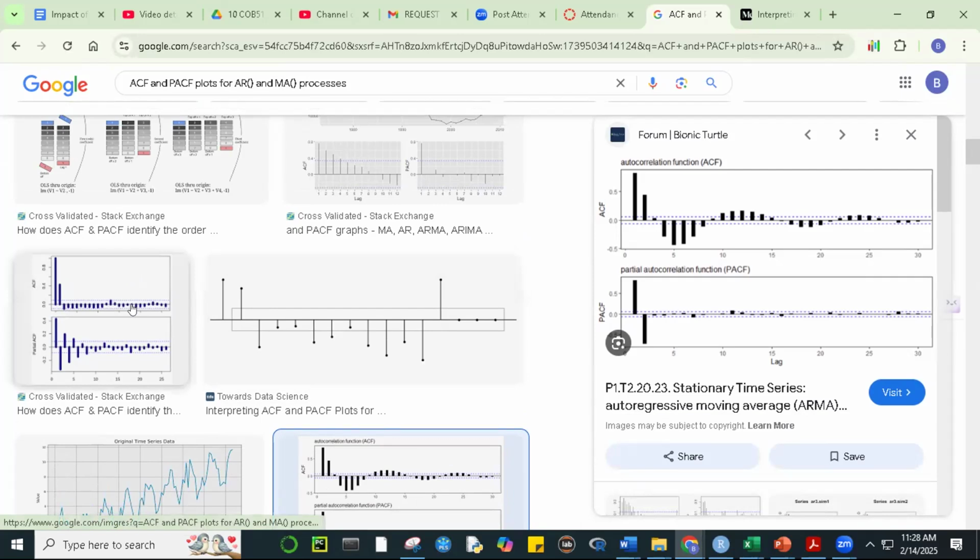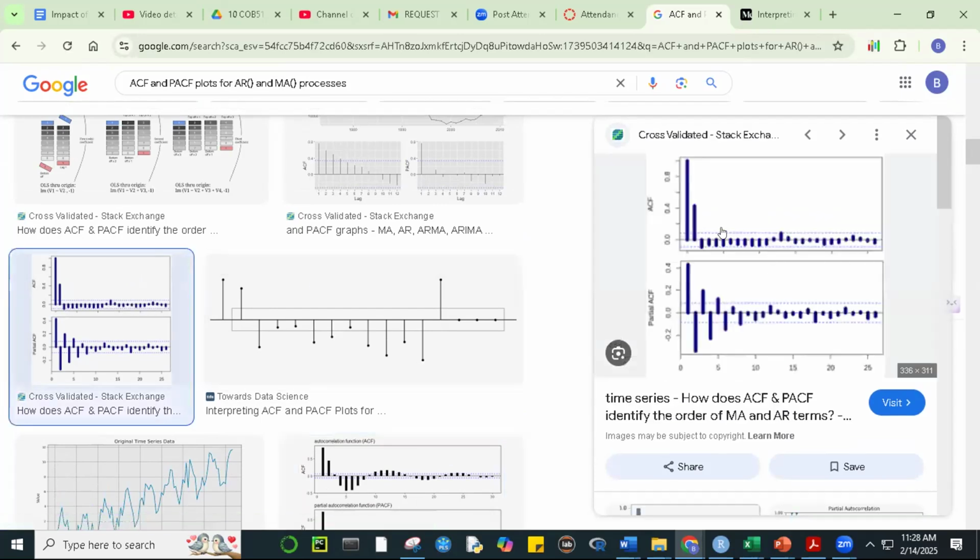Like this one, class, let's take a look. This is a significant spike. This is lag 0, so this is 1, and we're not concerned about this, because it will really be 1, the correlation of the time series with itself. This is 0.4 and it's significant here. So a significant spike at lag 1 and then no more significant spikes. So this is indicative that this could be an MA1 process.